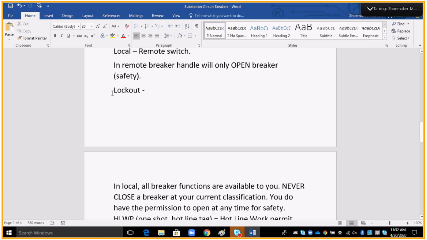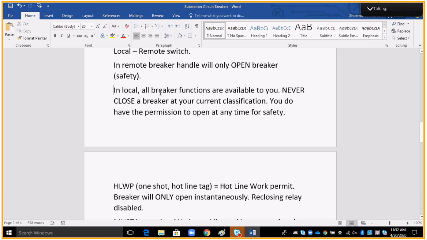Okay, lockout, we did explain. All right, in local, all breaker functions are available to you. Never close a breaker at your current classification. So if you're there for some reason, say you had to open the breaker because it was an emergency, you have all permissions to do that. But you're going to need somebody there with you to actually do the operation of closing a breaker.